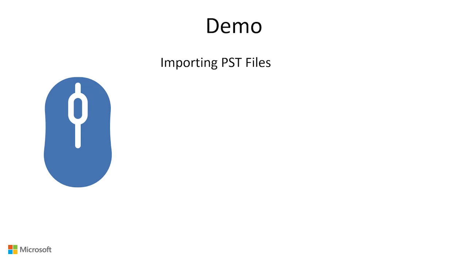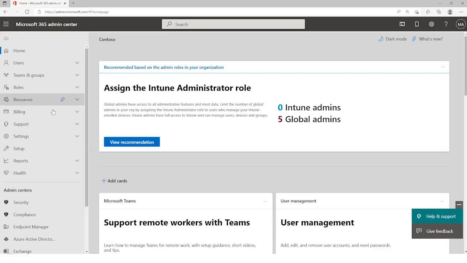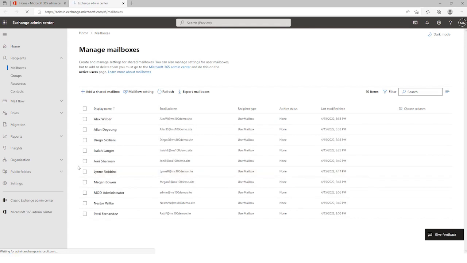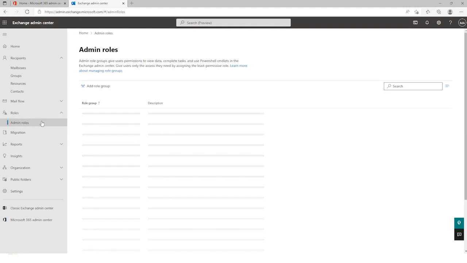Now we're going to take a look at the process of importing PST files. This is going to be done via the Exchange Admin Center. So from the Microsoft 365 Admin Center, I'll go to the Exchange Admin Center. Here I have to be signed in as a member of the Exchange Admins group, which I am. And now I need to add a permission to one of the roles.